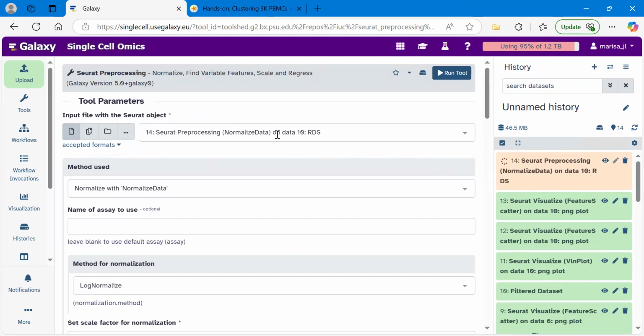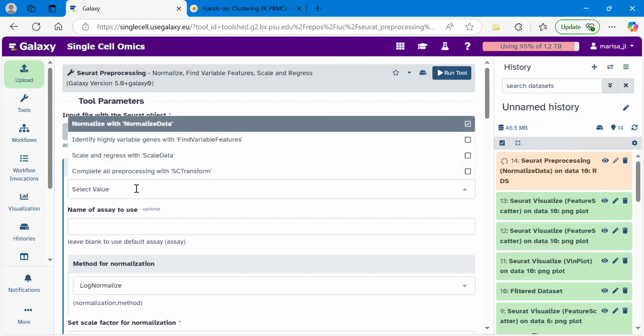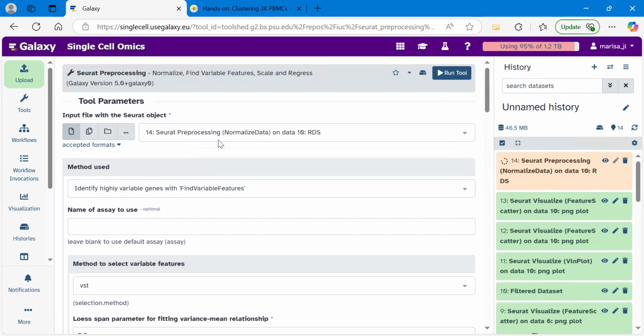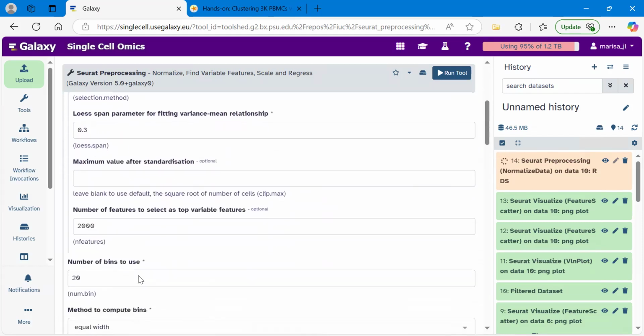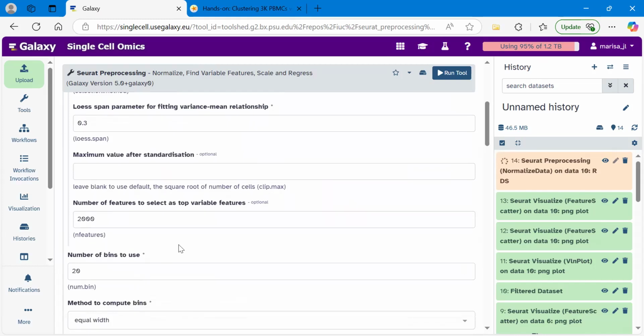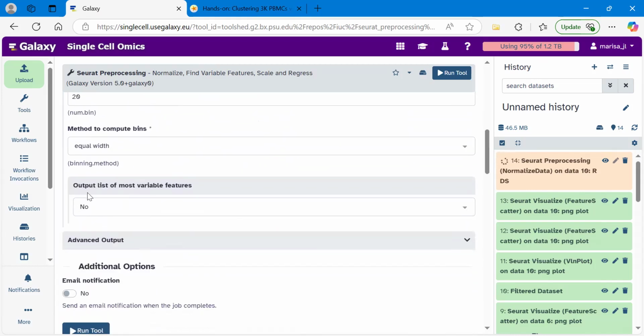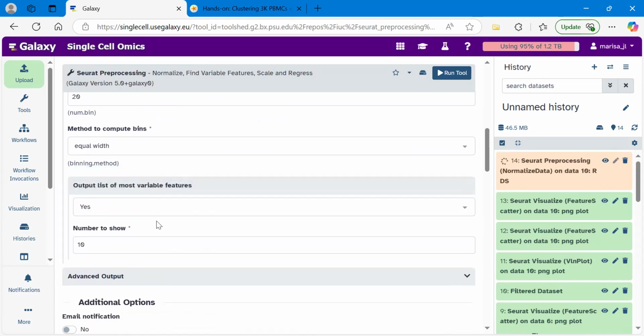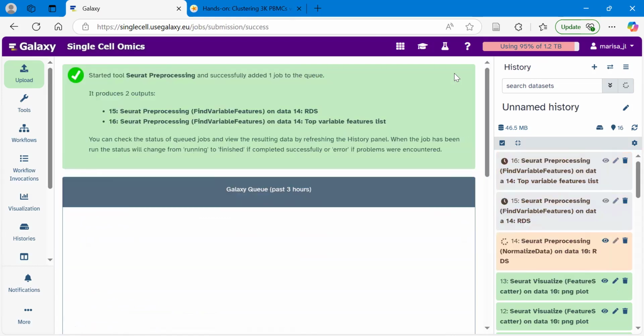It's item 14 in the history. Rather than normalizing, we're now going to click on that drop down and choose identify highly variable genes with find variable features. Check the method is VST, that's the one we want to use. These are just different techniques for identifying the genes. If we scroll down here, we get to output list of most variable features. I'm going to change that to yes, because I want to see what the most variable genes in this data set were. And I will leave that as a list of the top 10 most variable genes. So now I can click run tool.